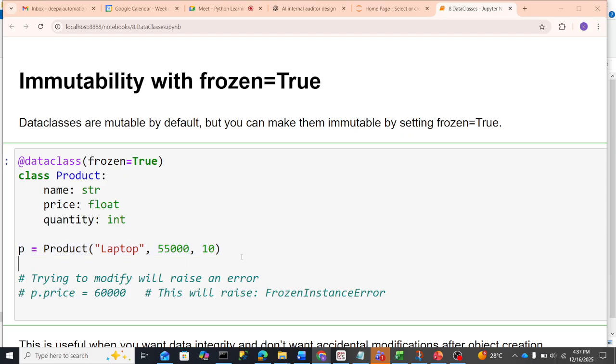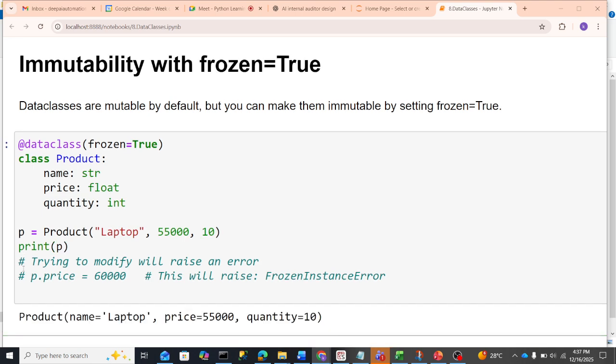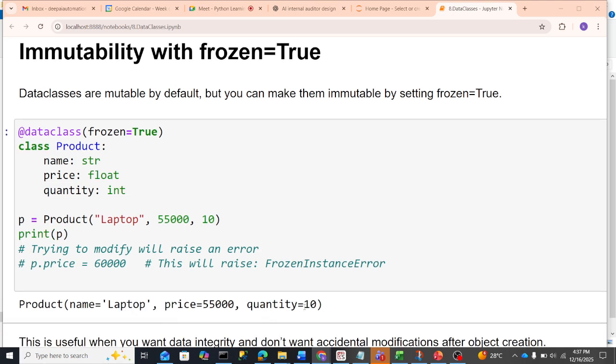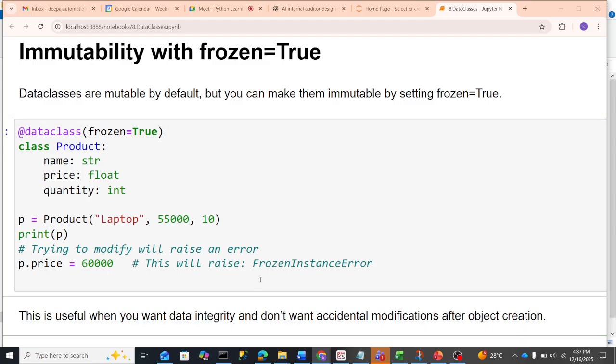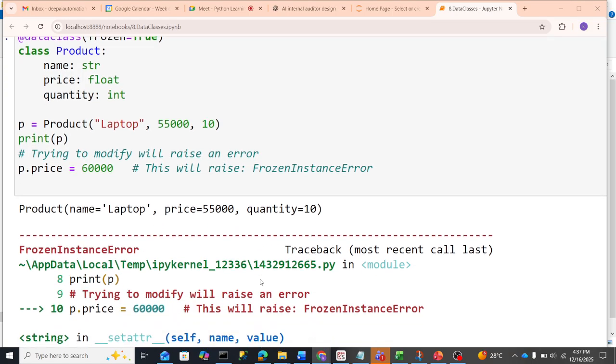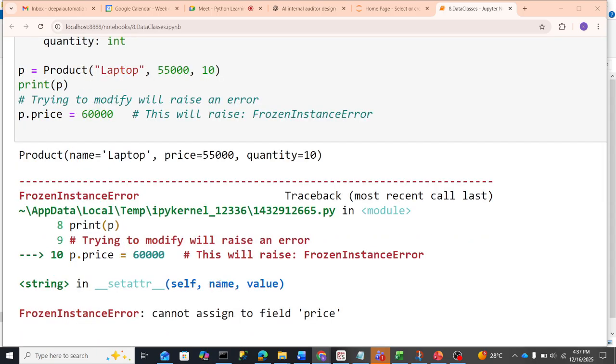Later on, if you try to modify any value, then it will show an error. First, let me print the object. So these are the values I have. Now, when I try to modify the price value, p dot price, this is the value I would like to change. Then it should raise an error. This is the error you will get.